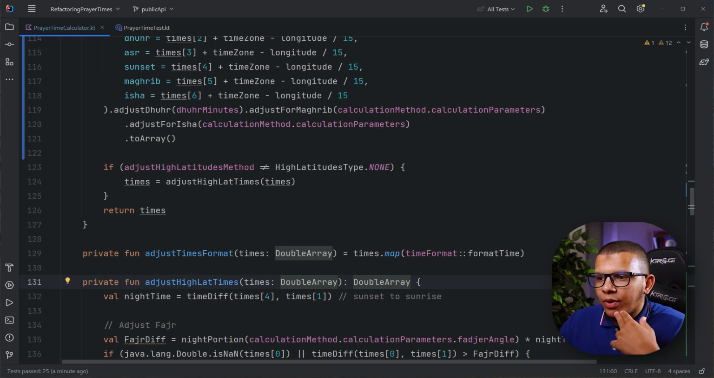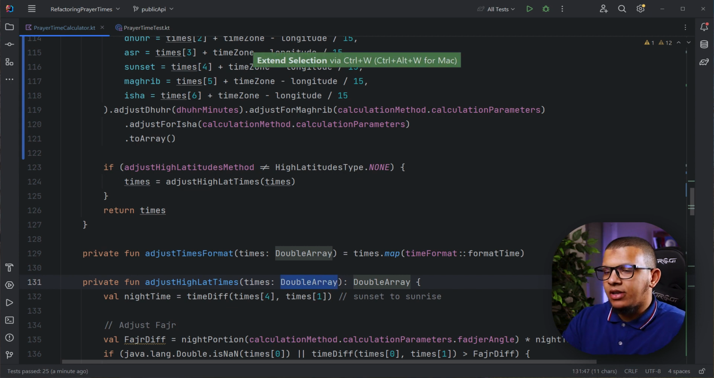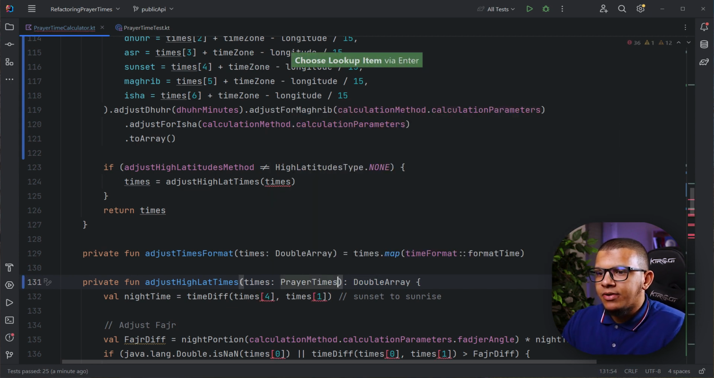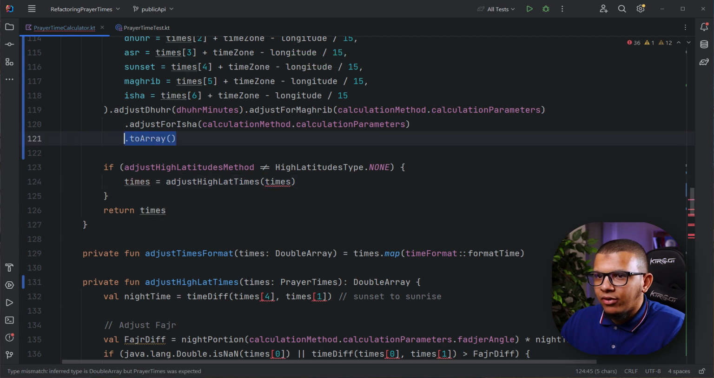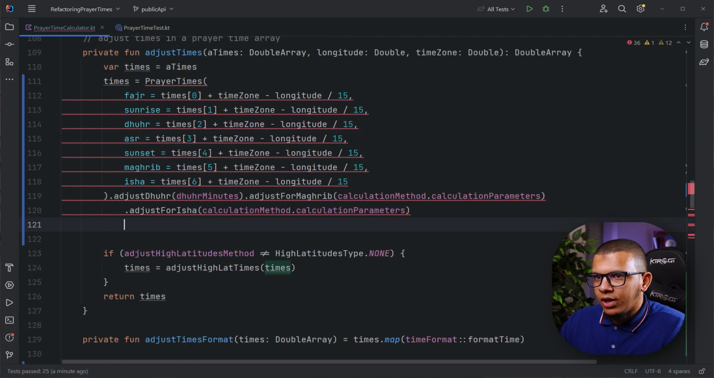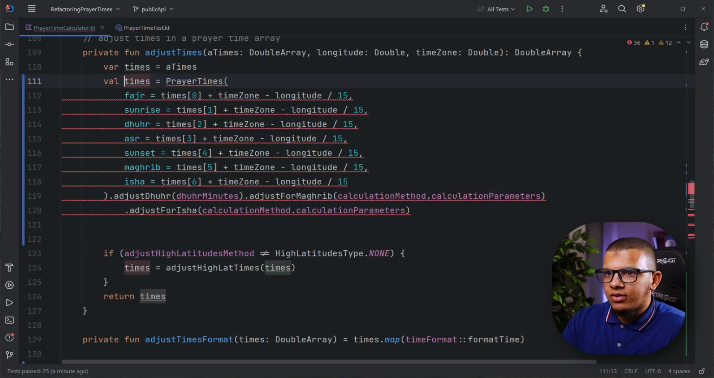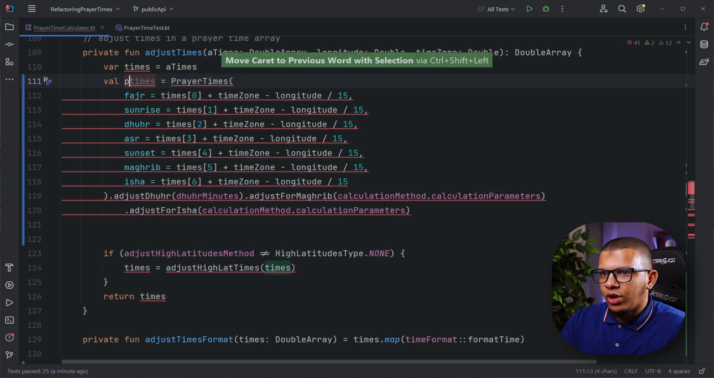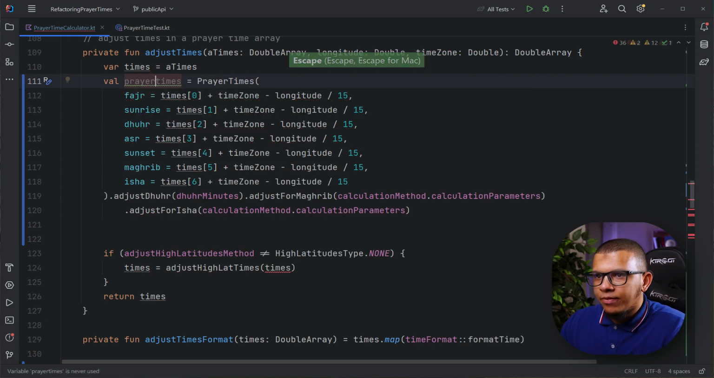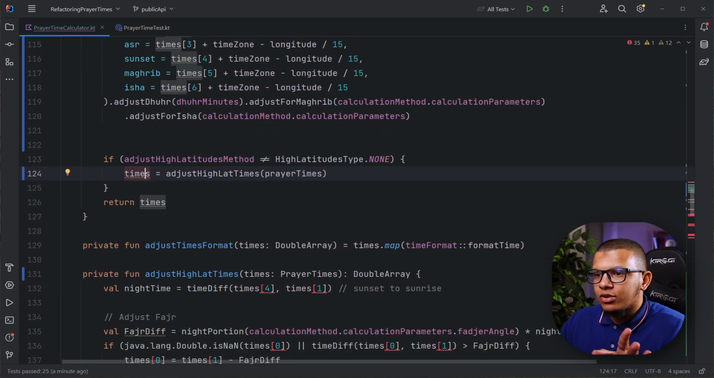So I'm going to do the following. Instead of passing a double array, I'm passing prayer times. Nice. And then here, of course, I'm going to delete that array. This will be a problem. Okay. I'm going to create another time like that. I'm going to name it prayer times like the following. And here I'm going to pass that time and change it like that. I believe this should pass.